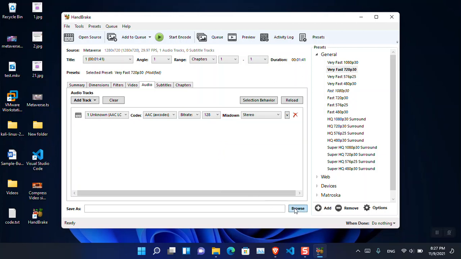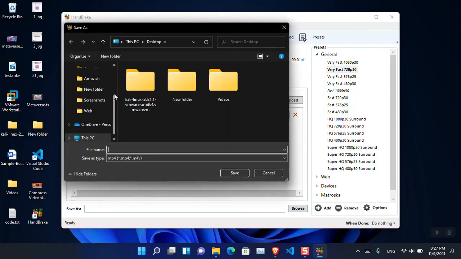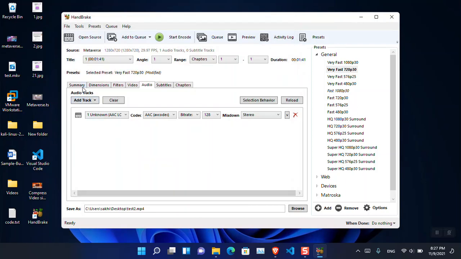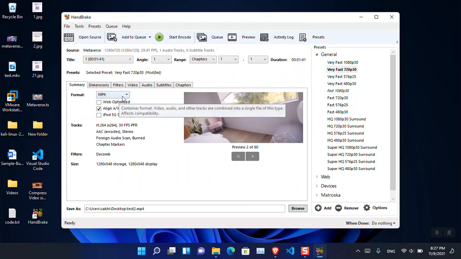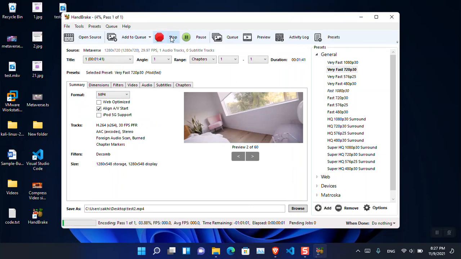And finally click browse and save it in the location that you want. For now I'm going to save it as test 2, and remember that the format is MP4, so everything is okay. Once everything is done, choose start encoding. It's going to take a while, and once it's done, we'll see the result.